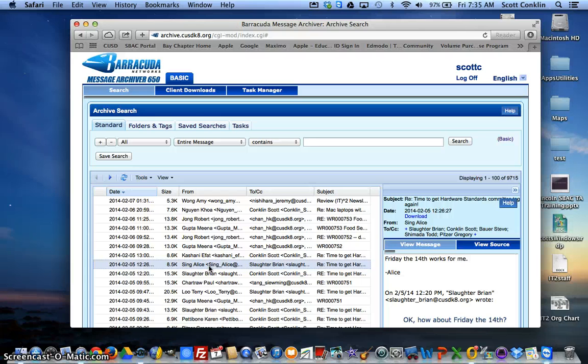Anyway, that's a quick overview on how to get to your archived email and how to do searches for specific things that you're looking for.